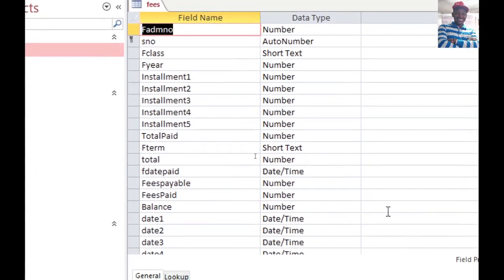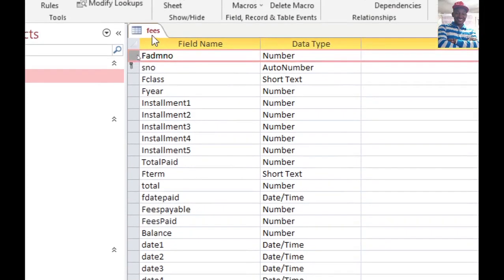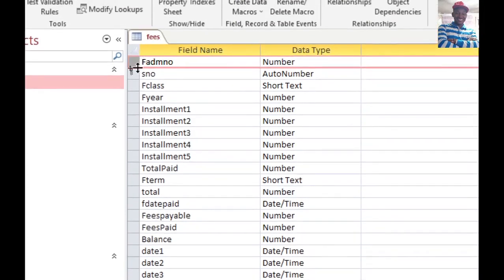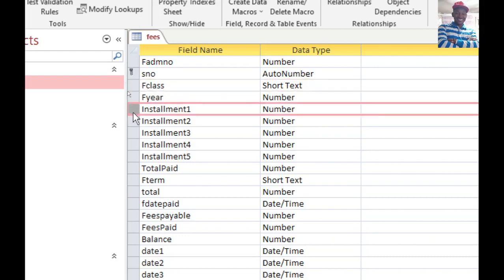Now remember, in our first table I have used letter S to stand for pupils or student. Therefore here, since this table is called fees, I have decided to use F to stand for fees. Therefore this is the fees table: admission number. Then you have the serial number, which is the primary key here. Then we have the fees class equated to student class. We have fees year. Then we have installment 1, installment 2 up to installment 5.